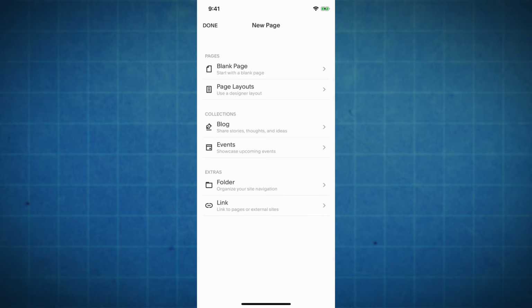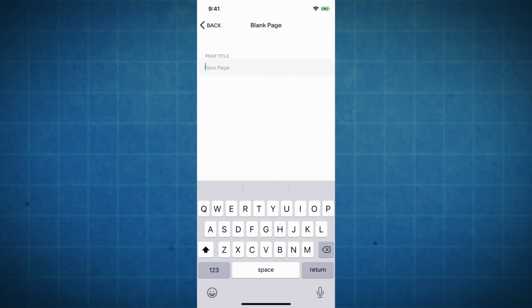And then you can start from a blank page or choose a page layout. I'm just going to go ahead and start from a blank page. And then just give it a title. So let's say that we wanted to create a whole About section. We'll do About. I'll do About Me, like that. And then just click on Create up at the top right.